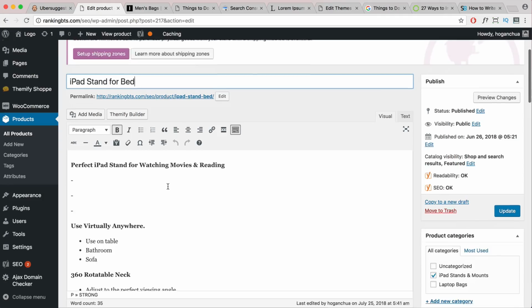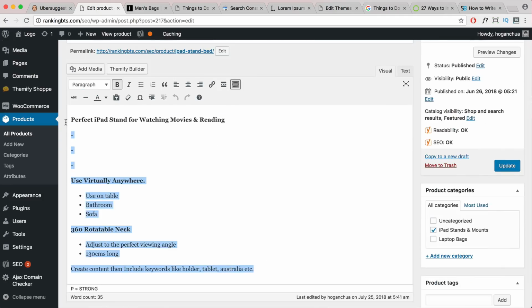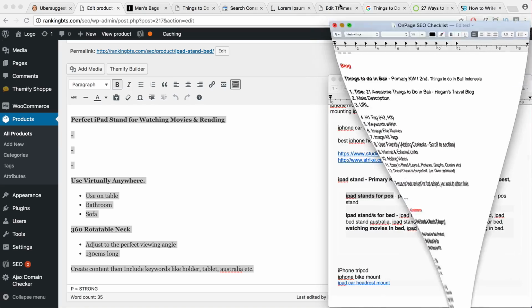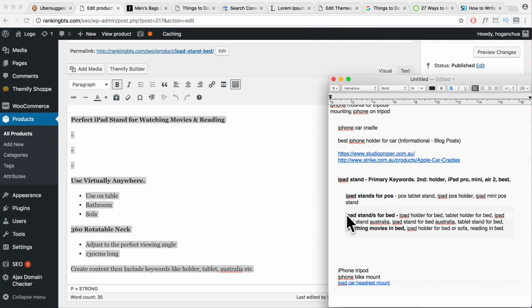Okay, and here is your long description normally. Before, when we were researching the e-commerce keywords, we found some keywords which were related. Here we've found keywords like holder, watching movies in bed, iPad holder for bed or sofa. So people are looking for iPad stands for this reason, right?